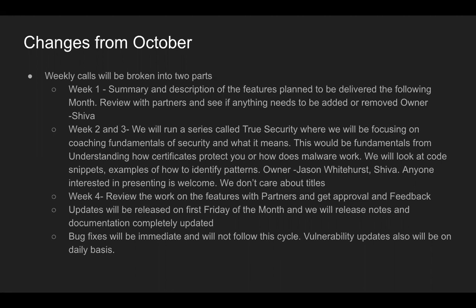We absolutely welcome anybody who wants to present. But what we want to be able to do is give content which is like the true detective, right? We want to do true security, which is to get into the details. How does it work? What does it do? And give that information back to everyone.